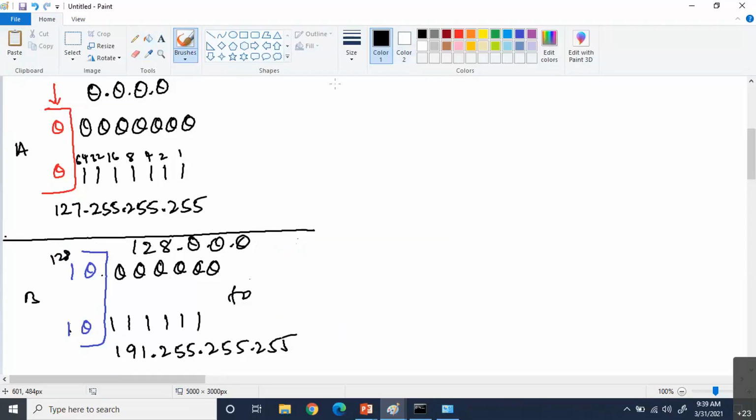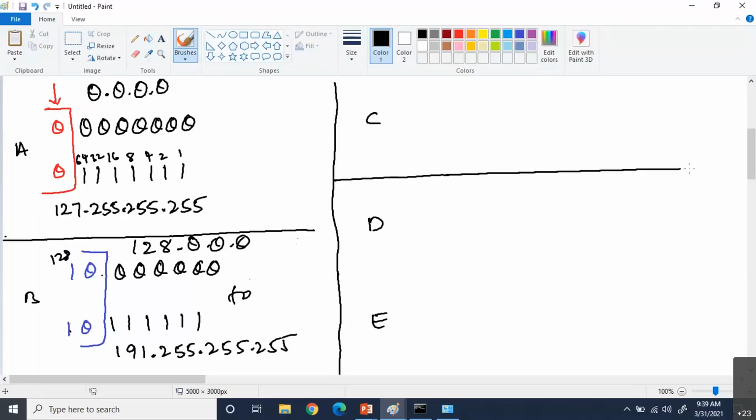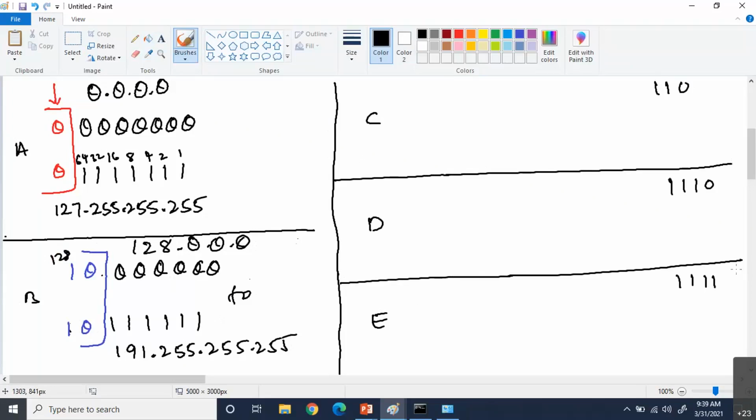So like this, you try to calculate and tell me the remaining classes and ranges: Class C range, Class D range, and Class E range. Do it fast. Class C priority bits are 110, Class D 1110, Class E 1111.